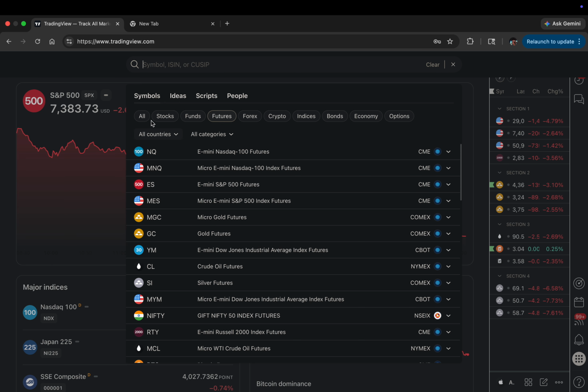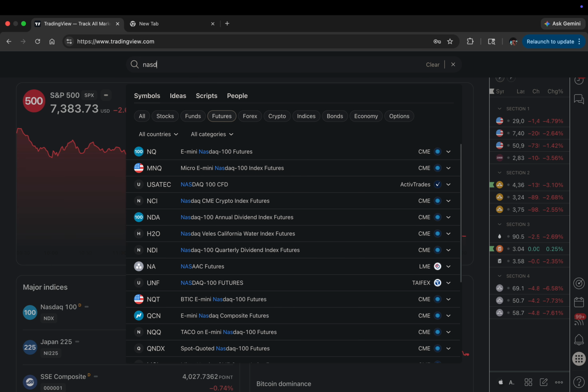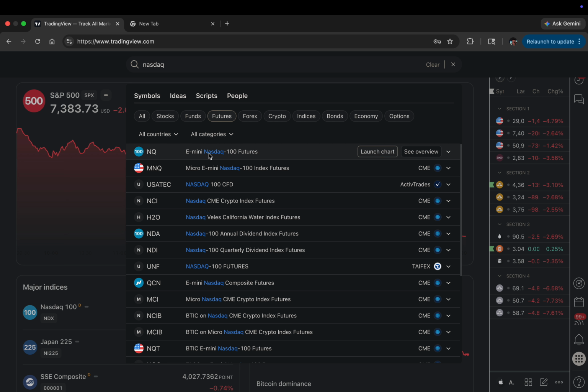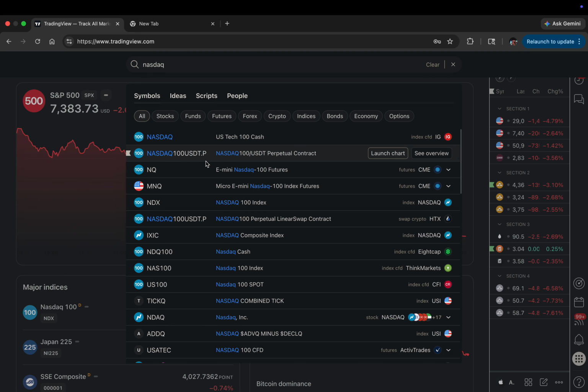Now, when I search up Nasdaq, right, it's going to come up under futures when I click the futures tab. But if I hit all, it's not going to say futures. That doesn't say futures. That says index. That says swap, crypto. This says futures here, right there, right? It says it. That's what we trade.